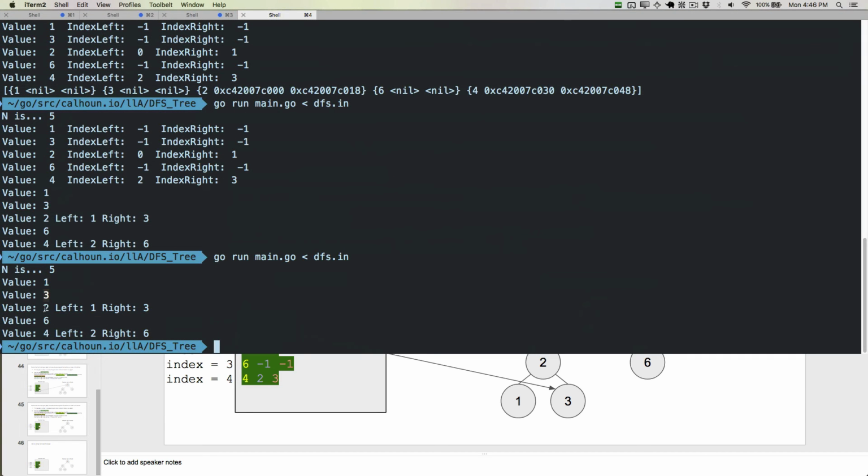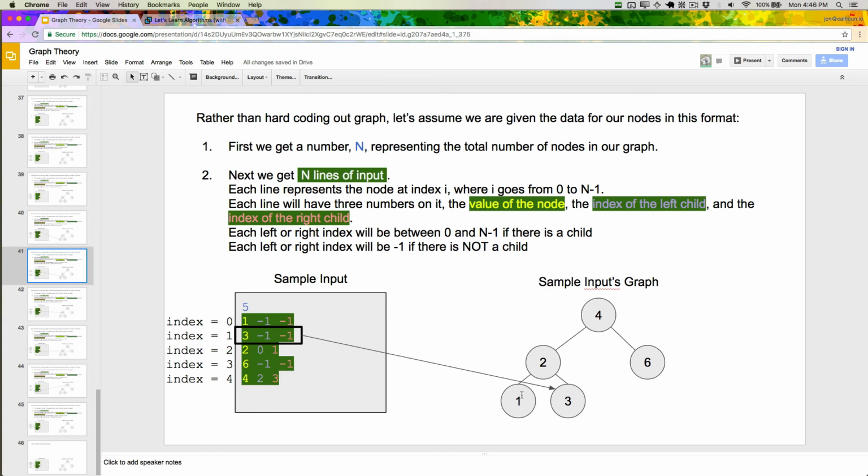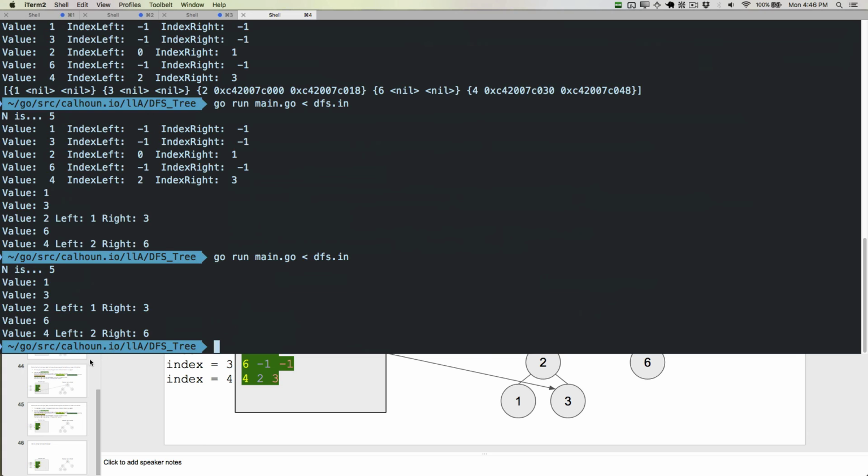Our third node has a value of 2 and its left child has a value of 1 and its right child has a value of 3. So here we're printing out the actual values, not the indexes. So let's look at 2 here. Its left child has a value of 1, that is correct, and its right child has a value of 3. So it looks like that is what we expected there.